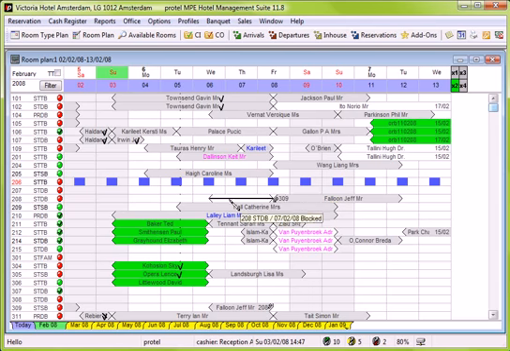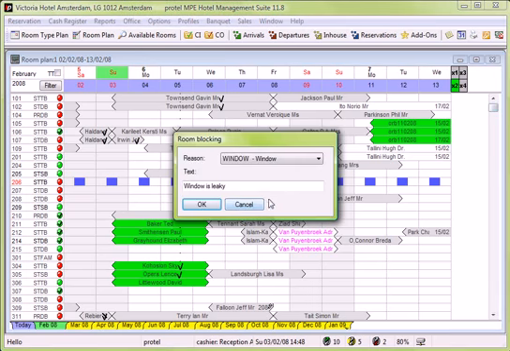This is not the case with a room marking like this one. This room is out of order. It is blocked and cannot be reserved during this time. To find out why it's blocked, let's right-click on the marking. Oh yes, the windows have to be repaired.